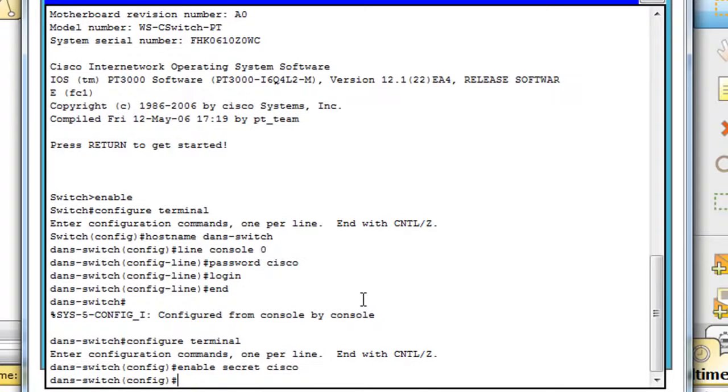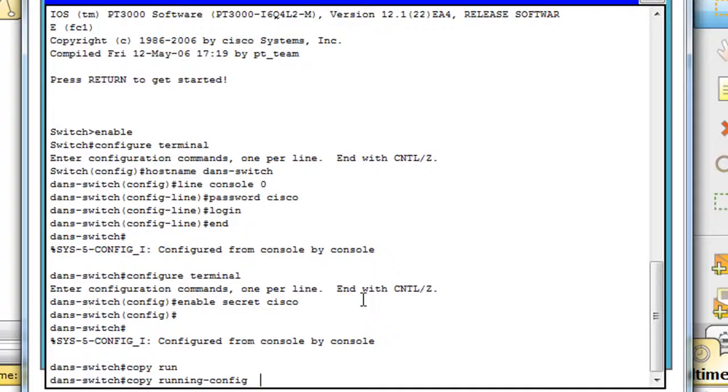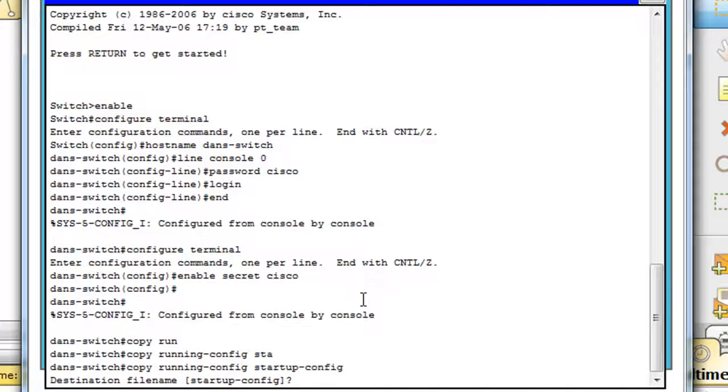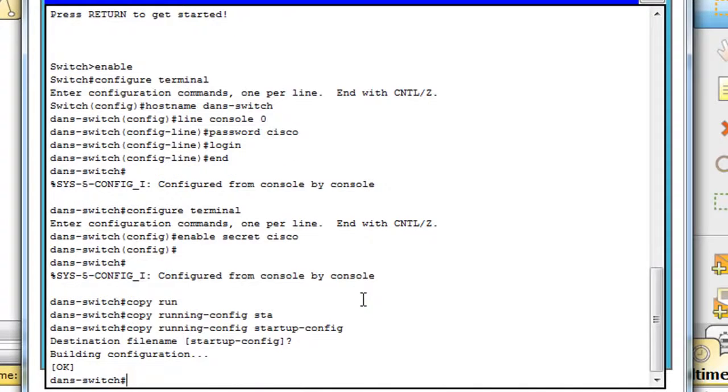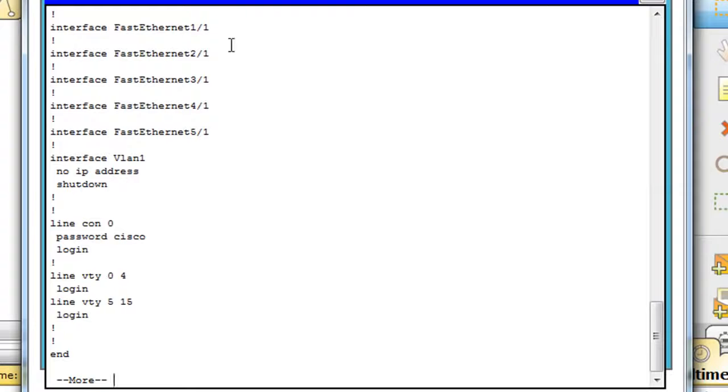Now that should take. Let's do a Control C to get out of there, and we'll do a copy run start, and save our configuration. Now I can do a show run, for show running-config, and you can see there's the host name Dan's-switch, there's my enable secret password, and here are my interfaces for the switch.